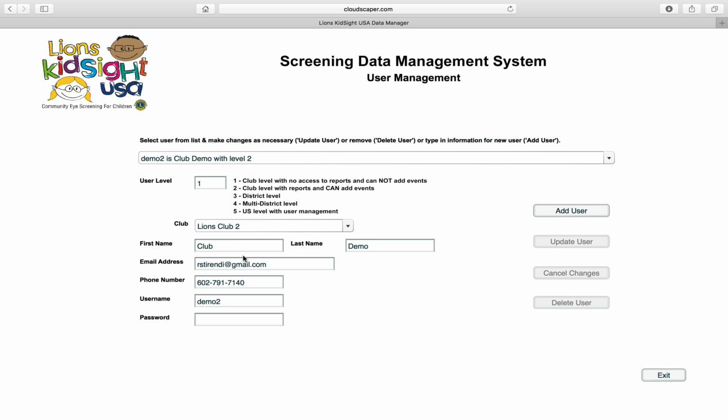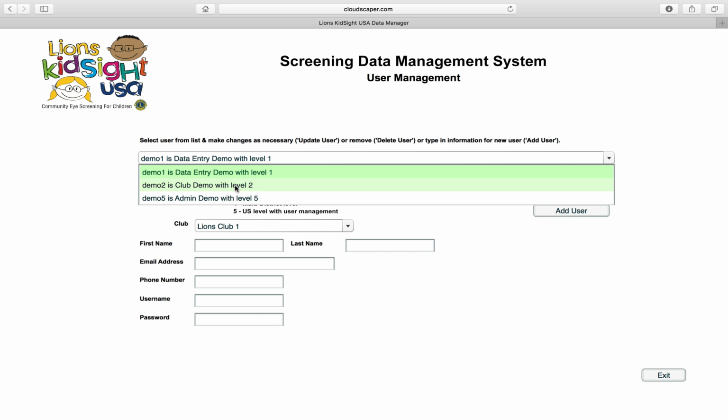These are fake clubs. And I'm just going to say data entry. Data entry demo. I'm going to call this demo 1, and I'm going to make their password demo 1. I'm going to add the user. I want to point out, now that I've added this user, notice how now I can update user, cancel changes, and delete the user. Because even knowing it's a demo, it's not the demos that I created.